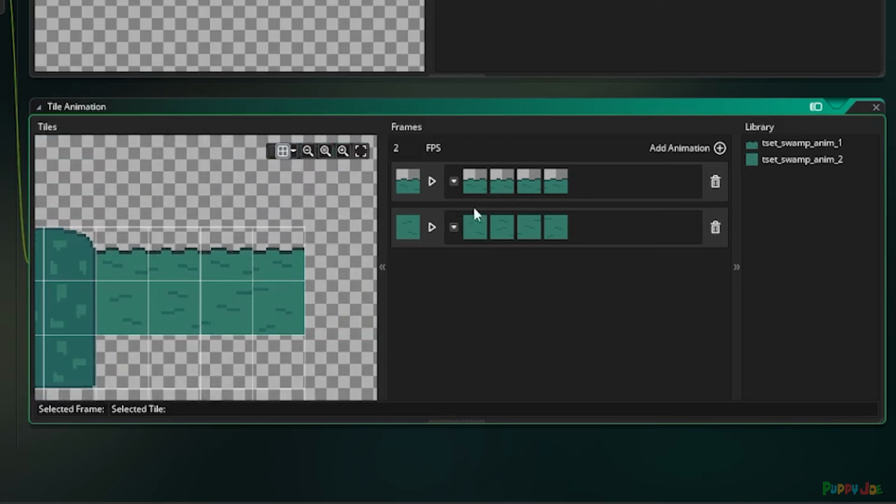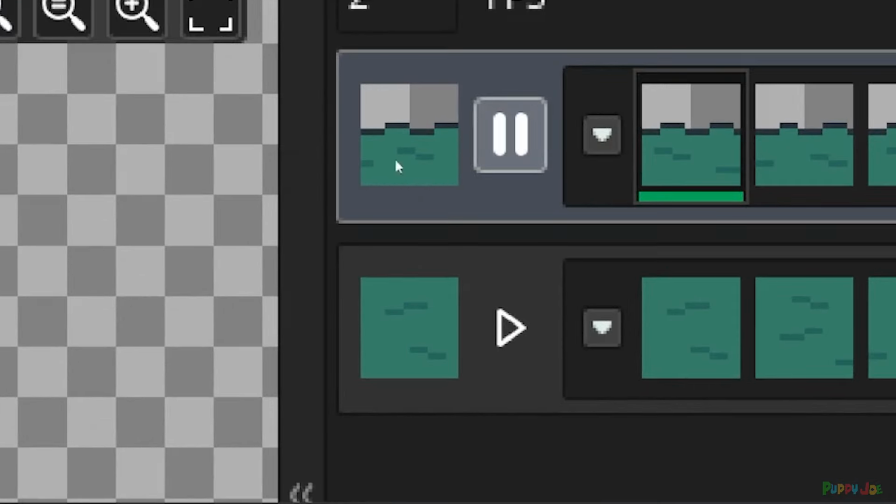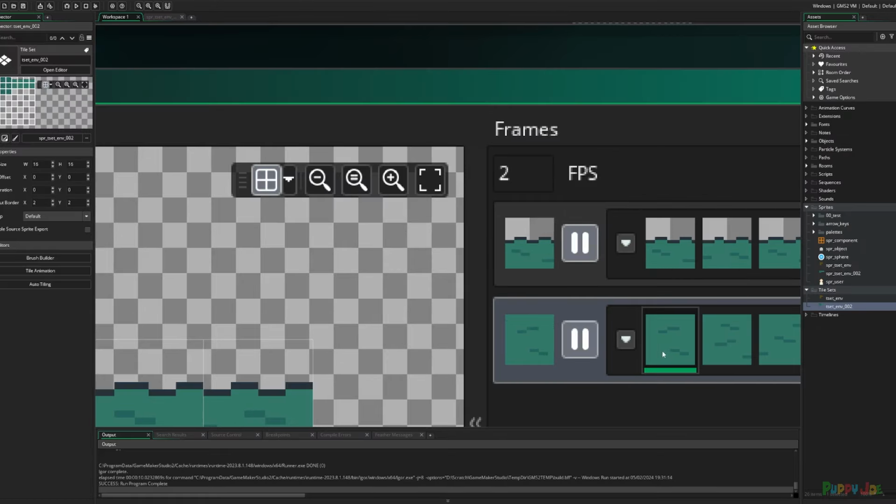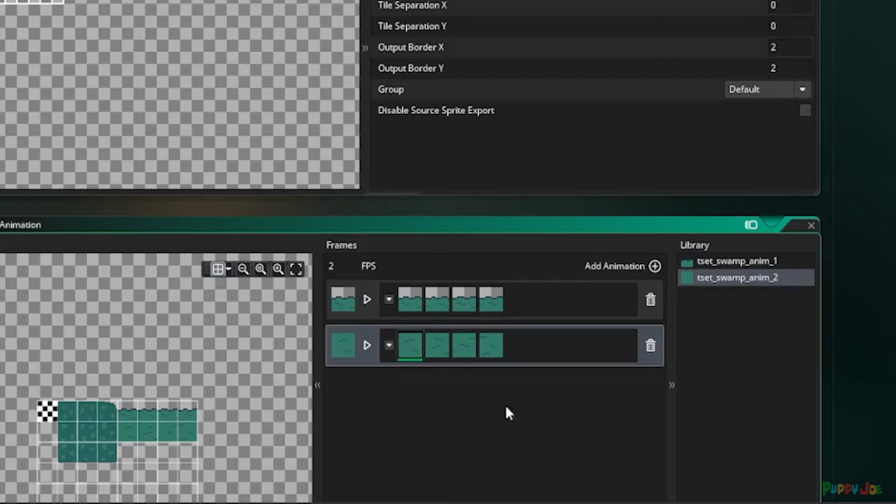So we have these 4 different frames of our top water and our bottom water. And as we play, it's a little guy. Look at that. That's our top water. And it's our bottom water. It's not perfect, but you know, it's not bad. But this has been a really fun discovery.